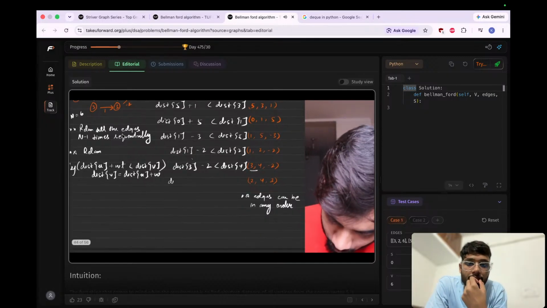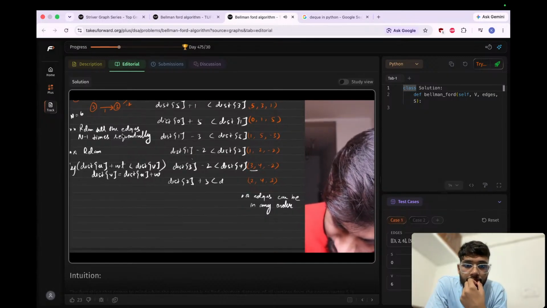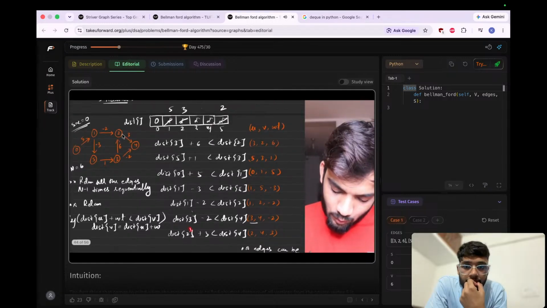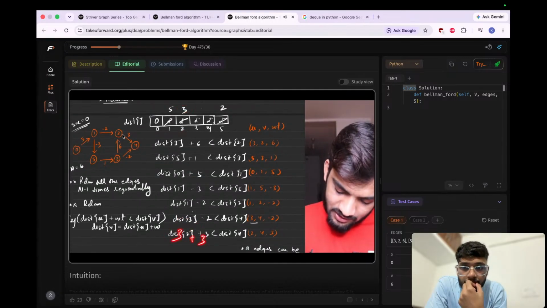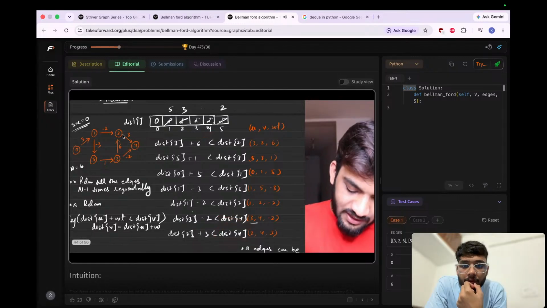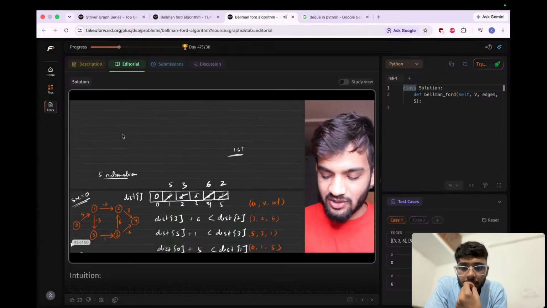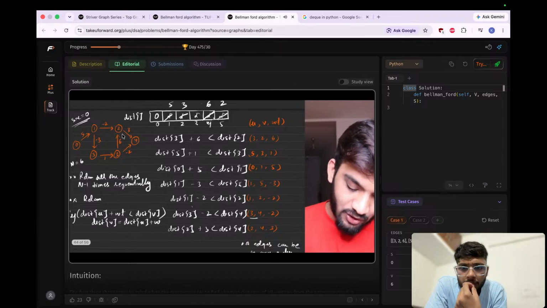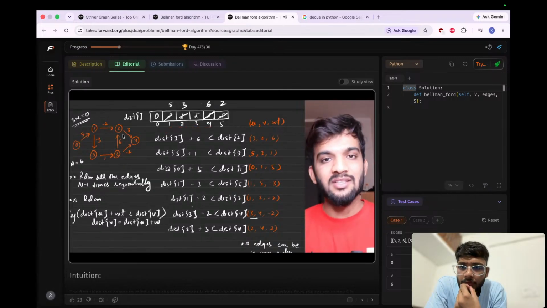Let's quickly relax the last edge, which is distance of 2 plus 3 lesser than distance of 4. What is distance of 2? It's 3. So 3 plus 3 is 6. What is 4? 4 is infinity. So this will be updated to 6. So the first iteration has been completed, and in the first iteration we have got the updated distance values.